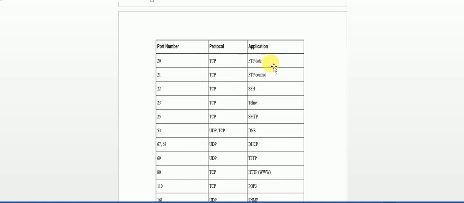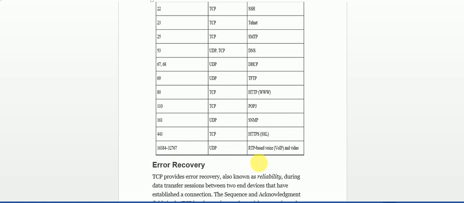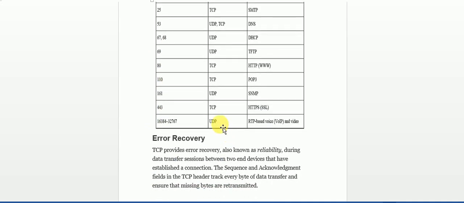For example, FTP data port number is 20, FTP control is 21, SSH is 22, Telnet 23, SMTP 25, DNS 53, DHCP 67 and 68, TFTP 69, HTTP is 80, POP3 is 110, SNMP is 161, HTTPS is 443, and also for VoIP, voice over IP and video, they use port numbers that start from 16384 up to 32767. One important point: you should memorize all of these ports because we will use them in configuration.